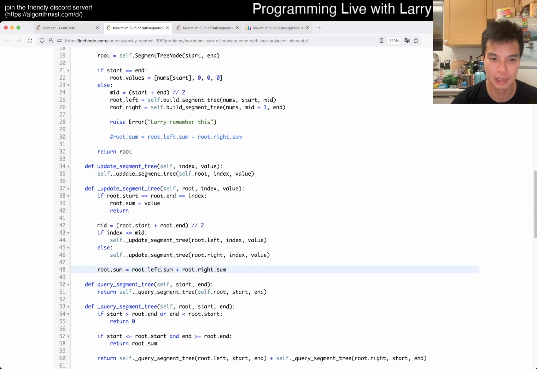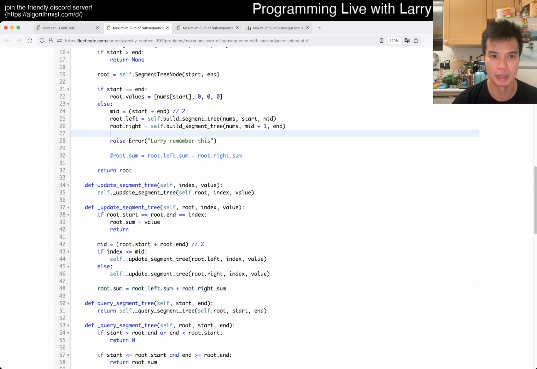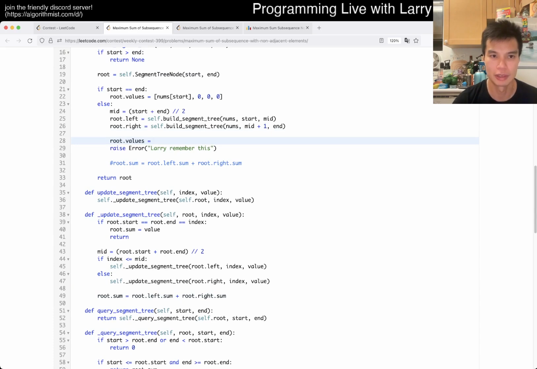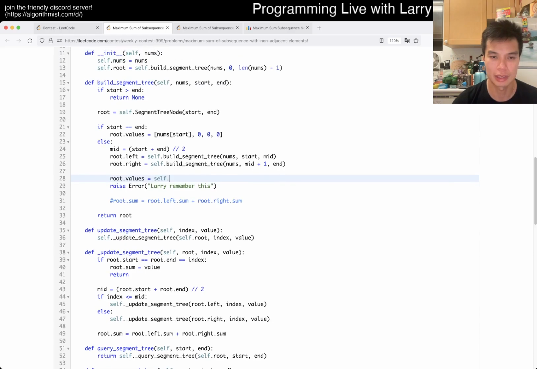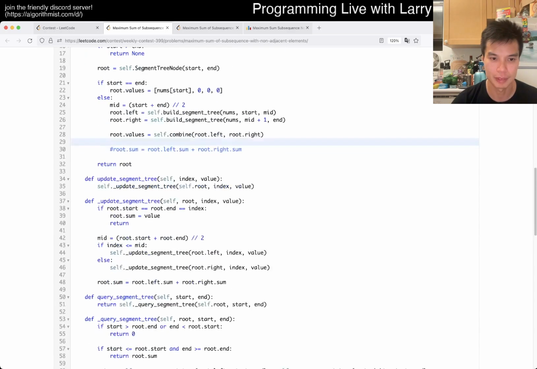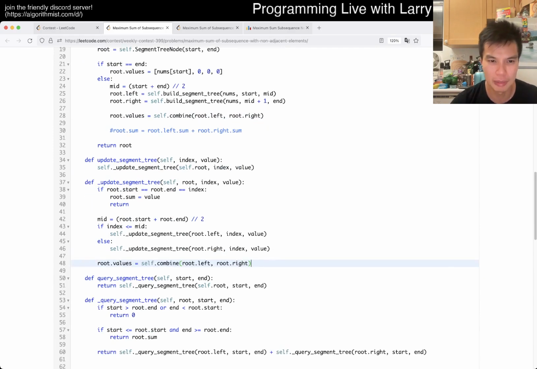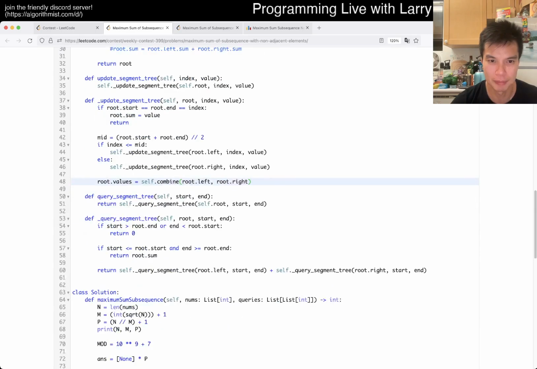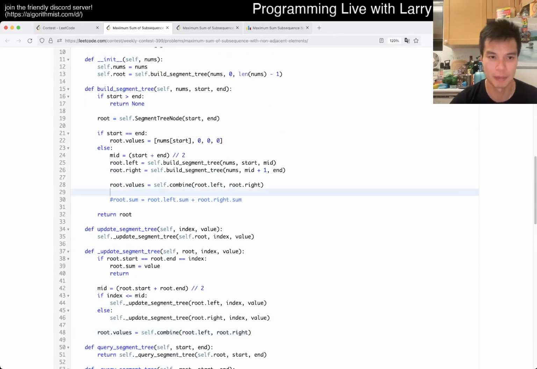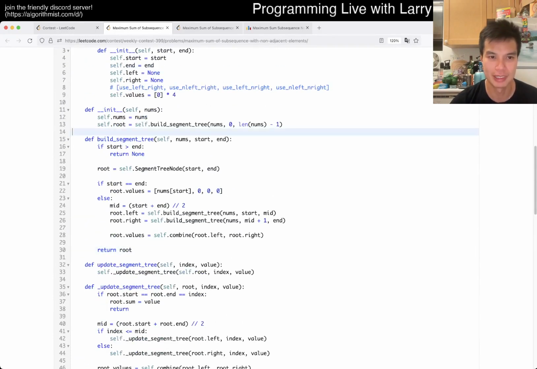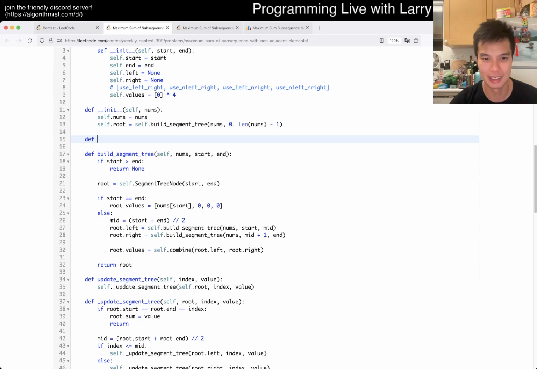Maybe I have to do like an update thing. Like root.values is equal to self.combine(root.left, root.right), and then I can just implement this once, right? I replace that here, and then everything else should be more or less the same, right? Okay, so then we just have to implement the combine, and the combine is same as what we had.